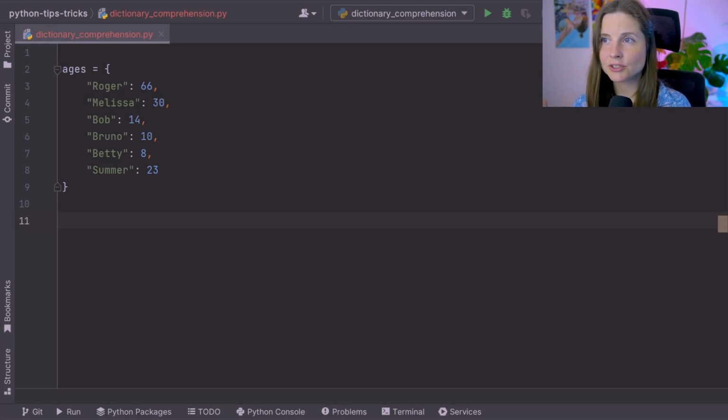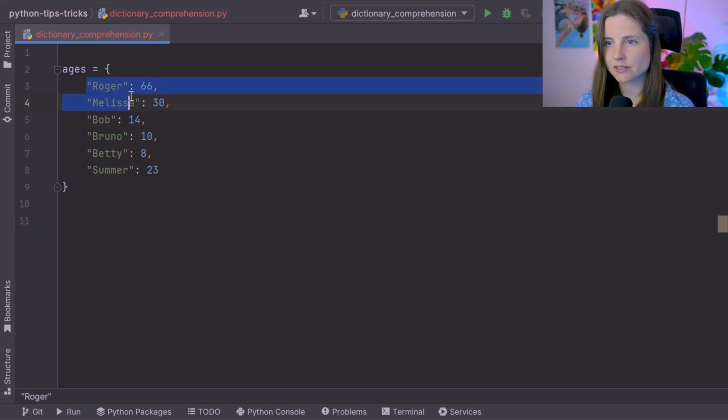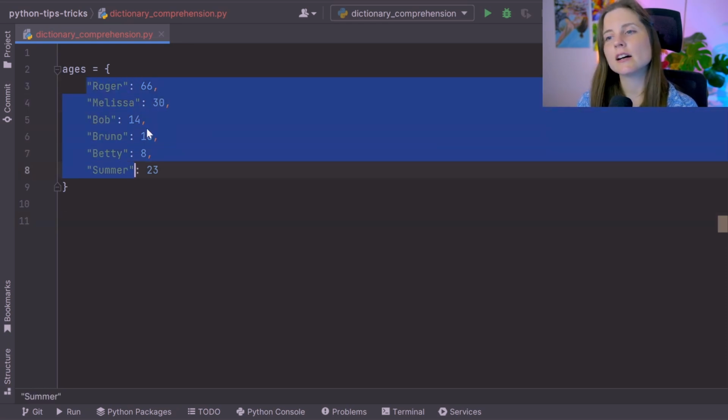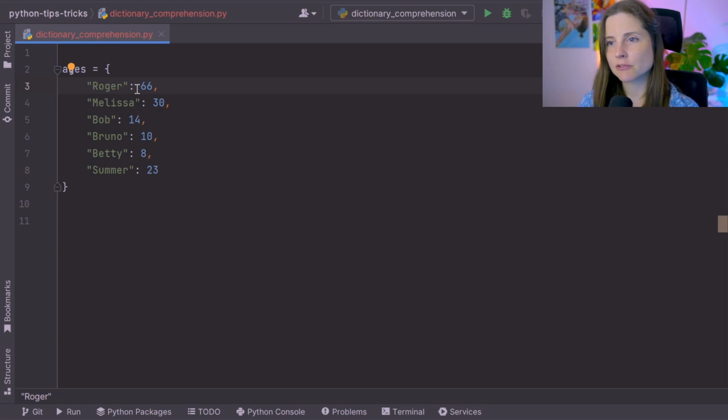Okay, can you use list comprehensions on dictionaries? Absolutely, you can do this. So let's take a look. We will cover a very strange example. Let's assume that we're implementing a backend which contains some values of some people and their ages. Let's say Roger is 66, Melissa is 30, and so on.